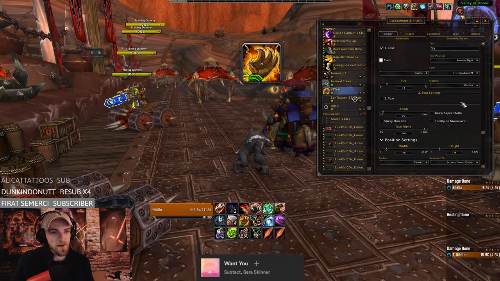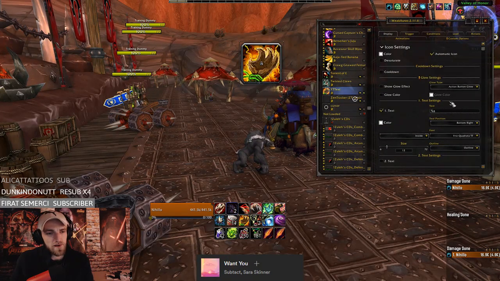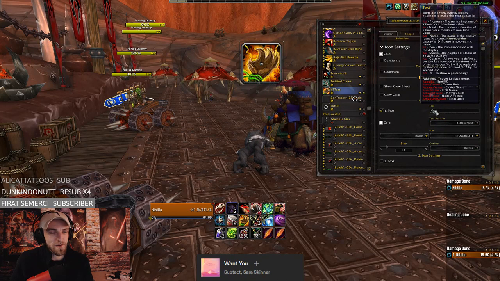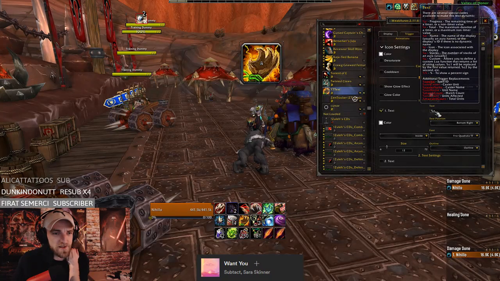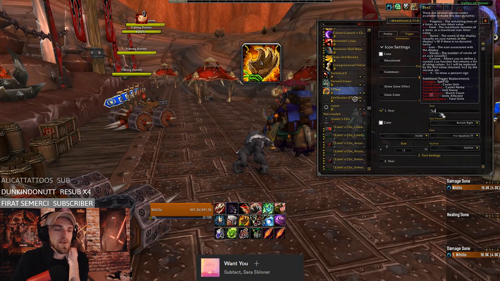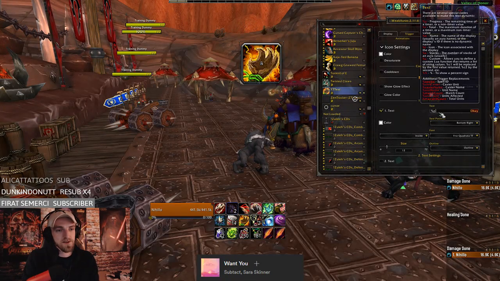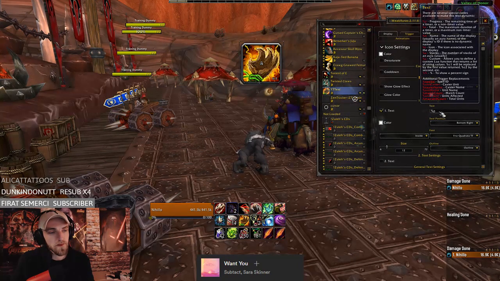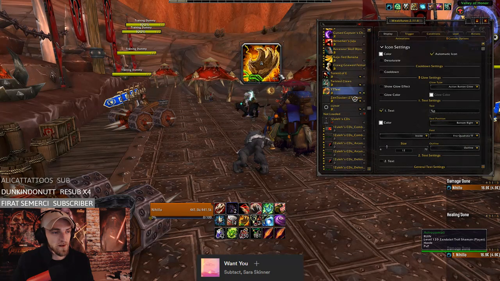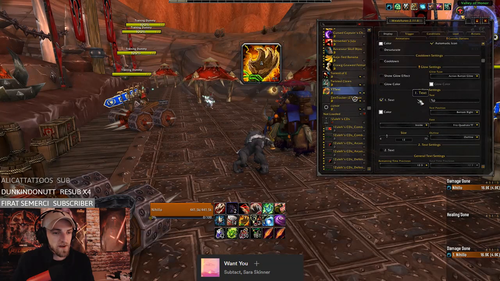Let's go into display. First off, in the text settings themselves, you can see the whole menu that pops up here when you mouse over this. S is for stacks. The icon is just going to show the icon associated with the display, the name. I don't need to see that. So in general, I would erase the S and put a P, and that's just going to show the progress, how much time is left on it, which is when the number pops up right here.